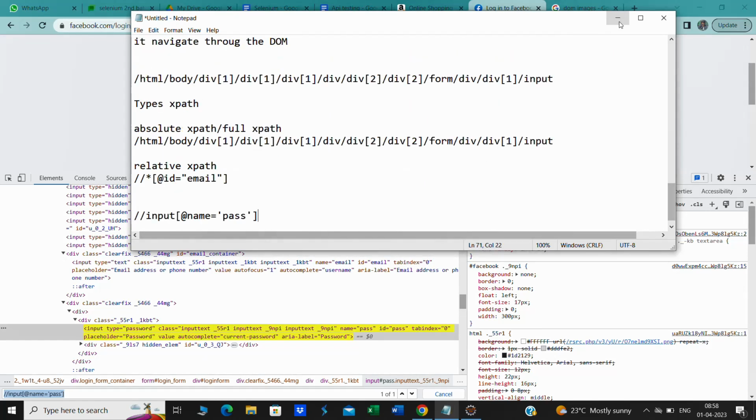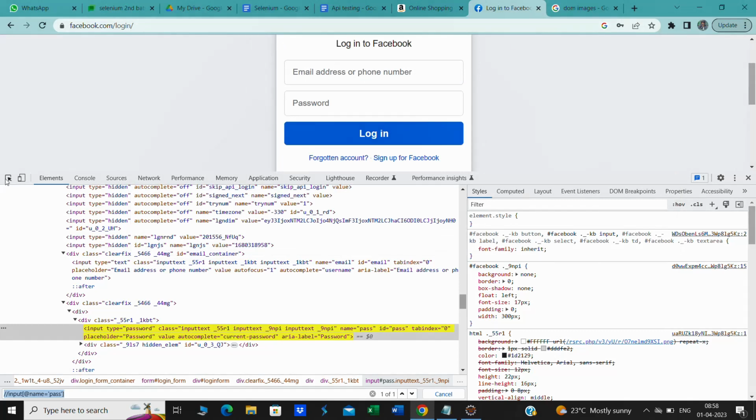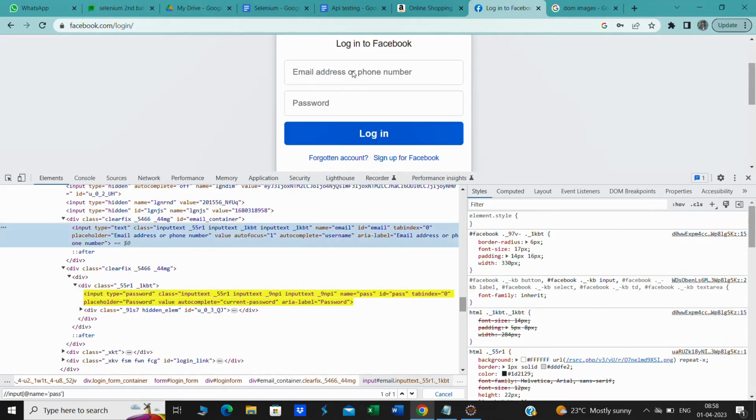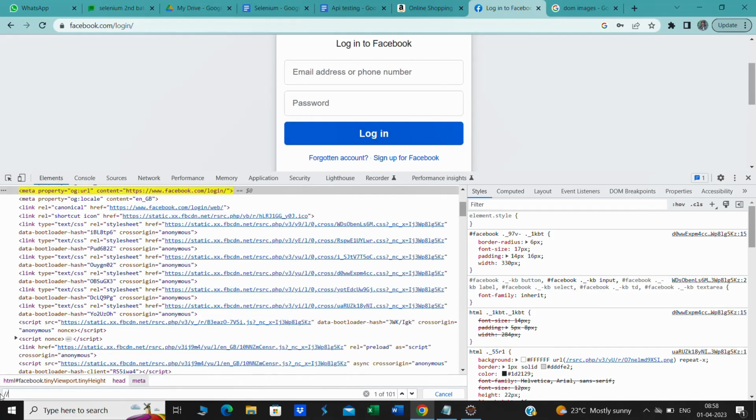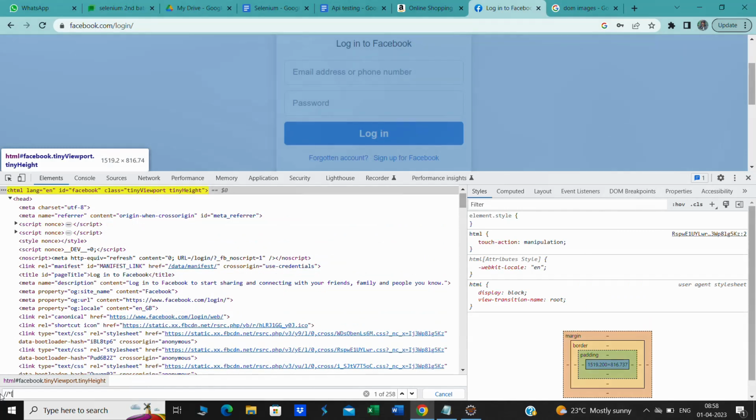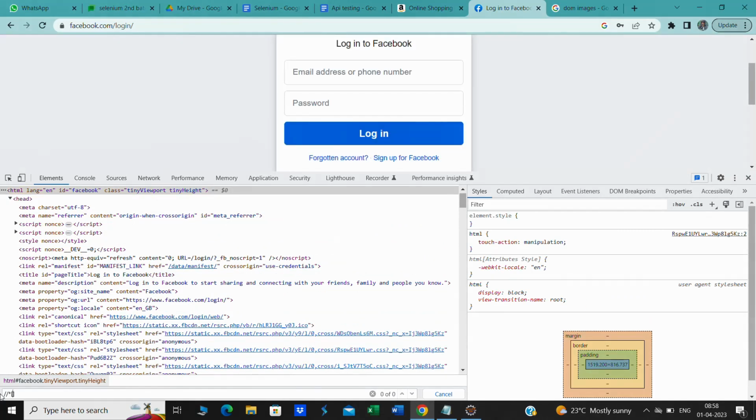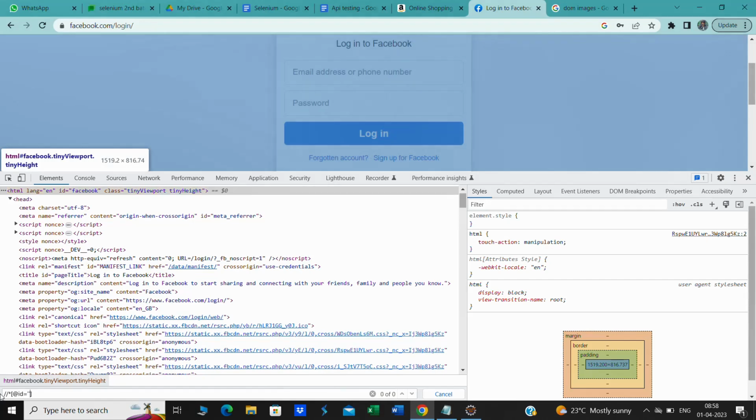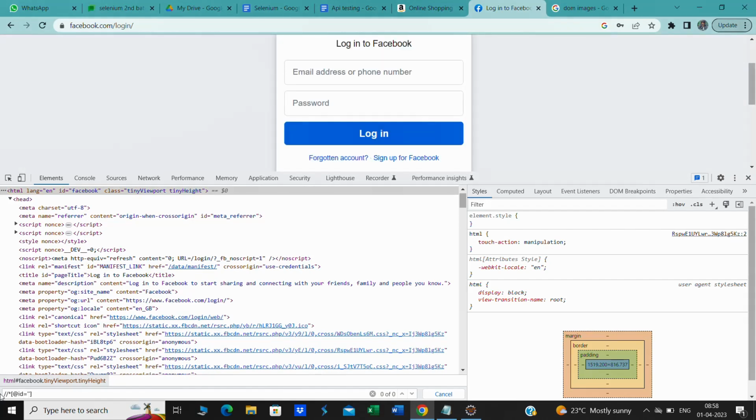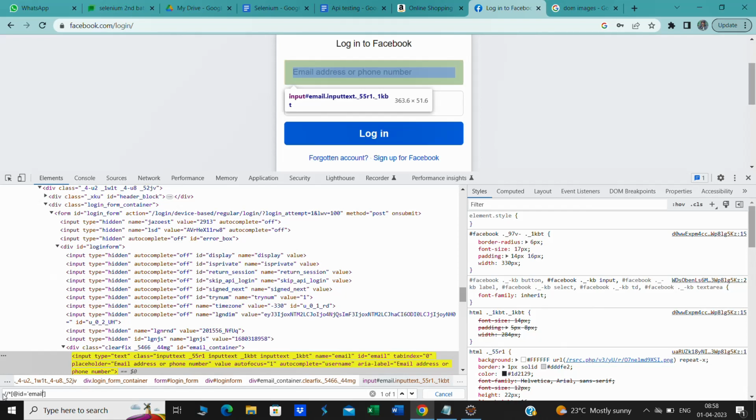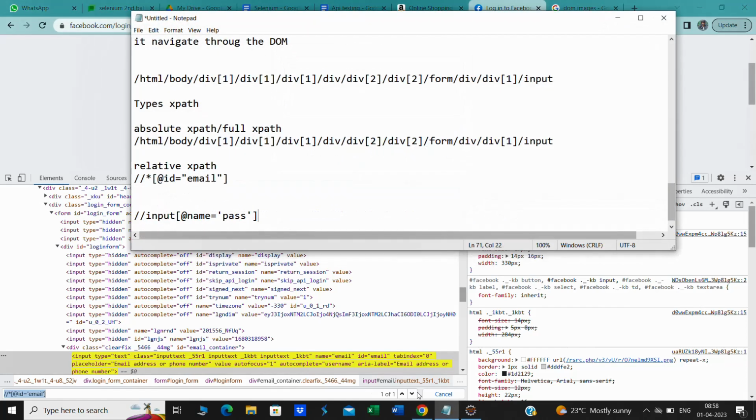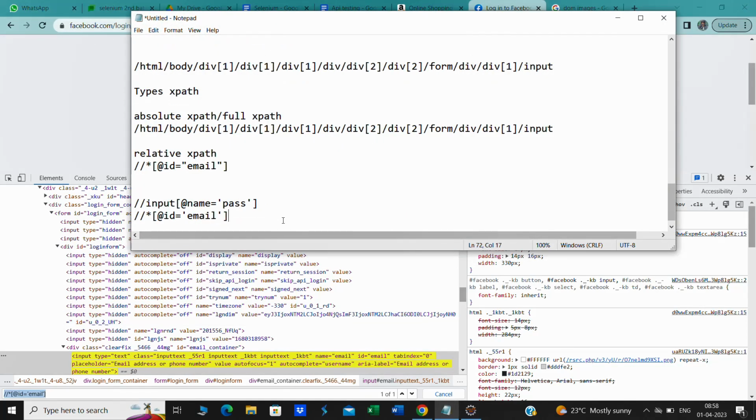Now we will write for the email field. For the email field we will take one more attribute called id. Here, instead of specifying the tag name, we'll directly put star. Then inside the square bracket, at id equals, in single quotes you pass the value. See, it is highlighted in that particular element. So this is one more aspect.